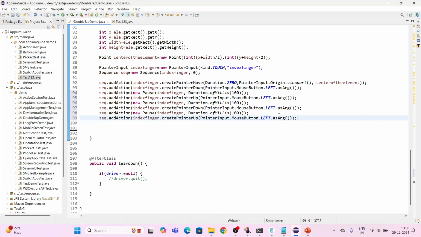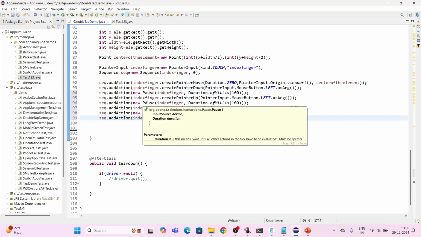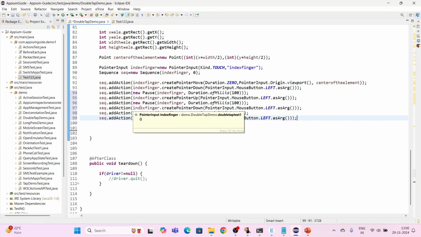So the first time I am just touching the screen and waiting for 100 milliseconds here. Then I am lifting my finger. Once again I am touching, waiting for some time, and lifting. These are quick double taps. Now my code is ready for doing quick double taps here.